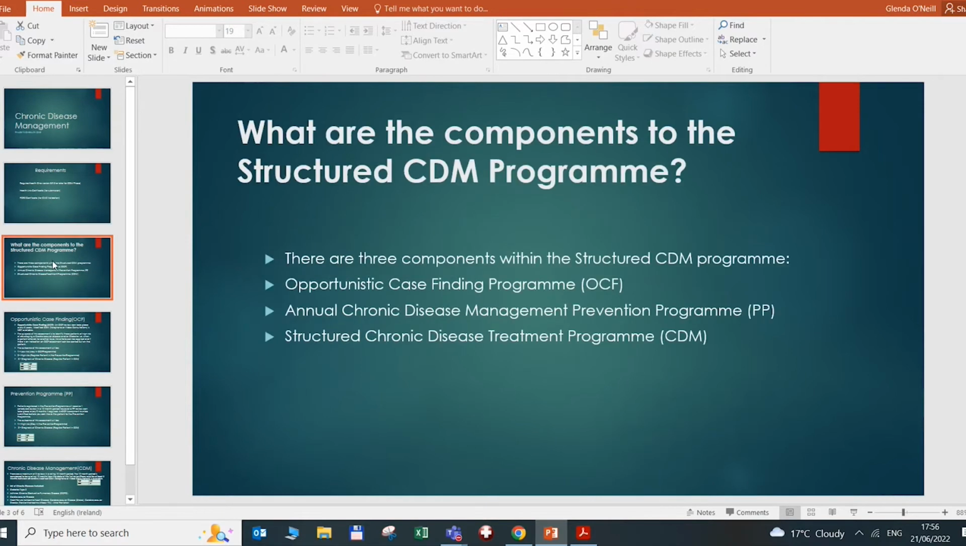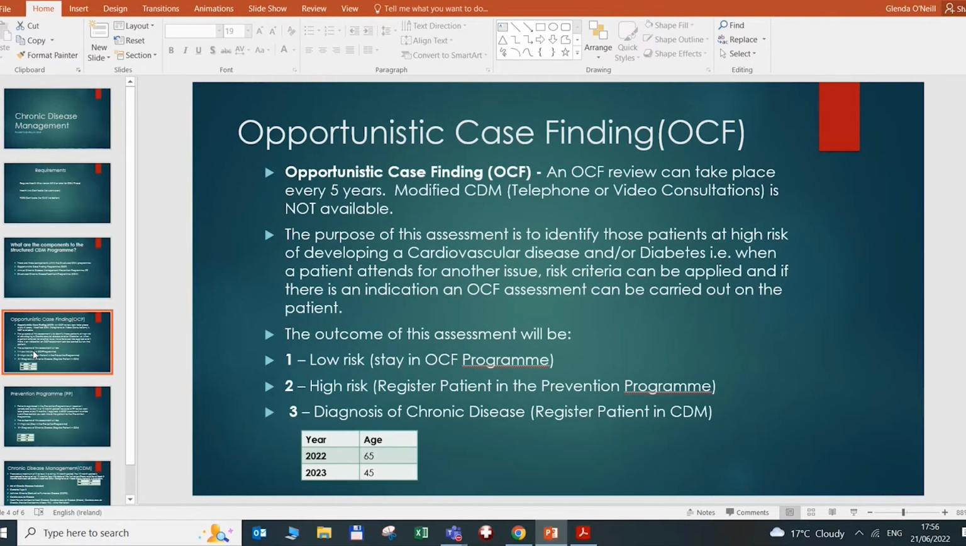So the first slide is, what are the components of the Structured CDM Programme? There are three components within the Structured CDM Programme. The first one is Opportunistic Case Finding, or we call it OCF, the Annual Chronic Disease Management Prevention Programme, or PP, and the Structured Chronic Disease Treatment Programme, which is the CDM. Just to run through each of them briefly.